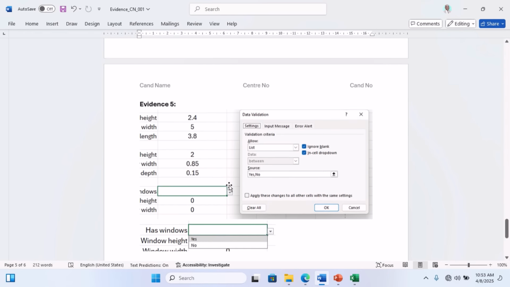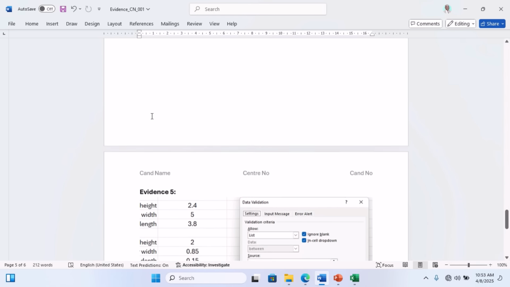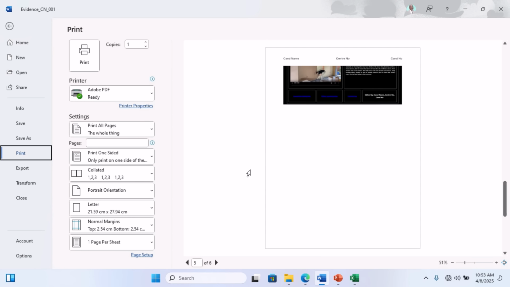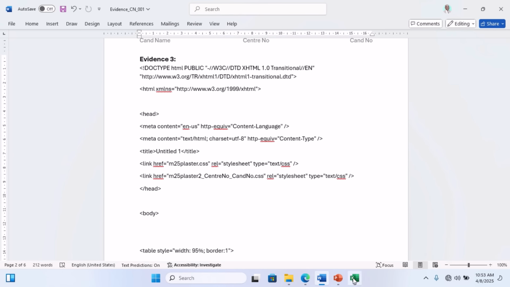So I go to my evidence document. This is the evidence I took. So I'm going to print the evidence document as I have printed the other document. So that's exactly what you are expected to do. All right, and that is the end of the paper.